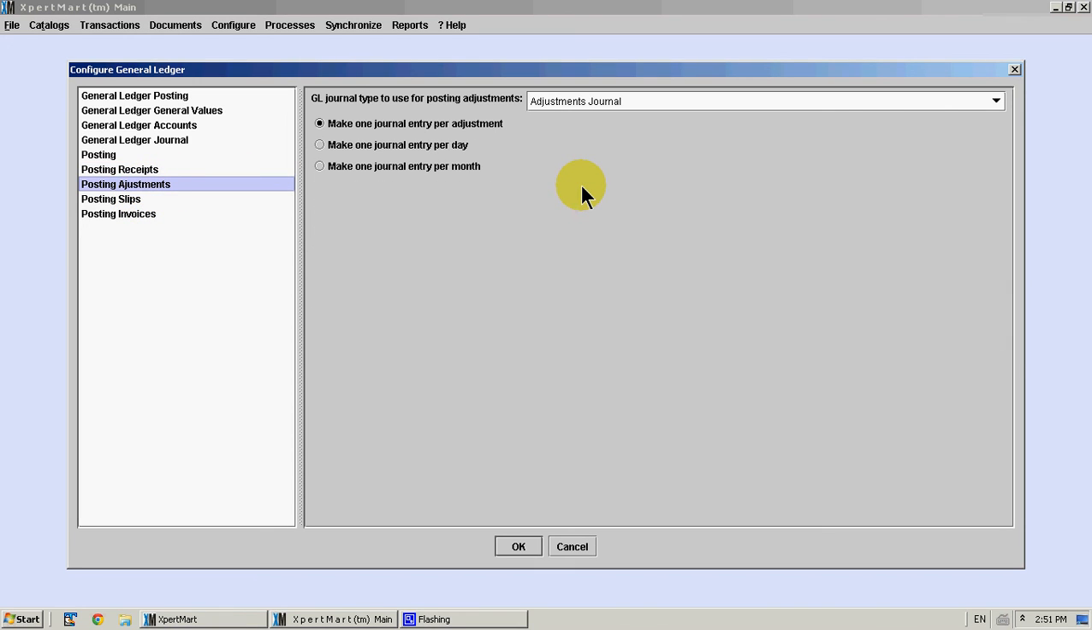Posting adjustments, quite simple. Again, what journal type, and in this case we made a journal type which is adjustments journal. And the same thing basically as we had above is, do we want 1 journal entry per each adjustment document, or 1 journal entry per day, or 1 journal entry per month, as you wish there. And again, hopefully it's clear what that means.